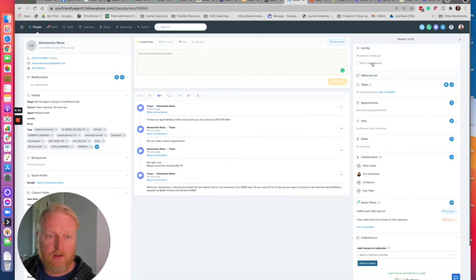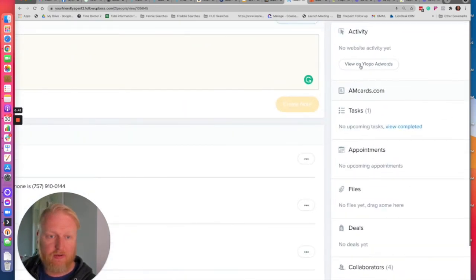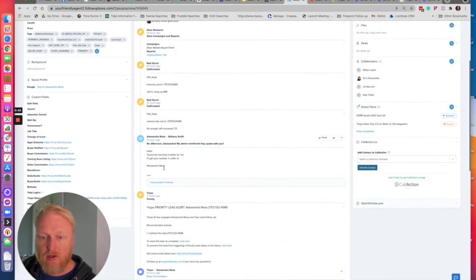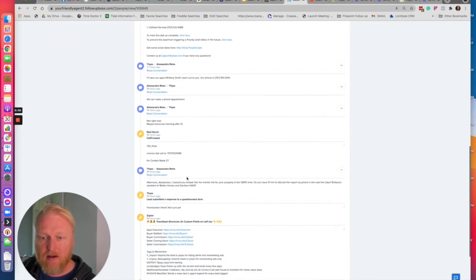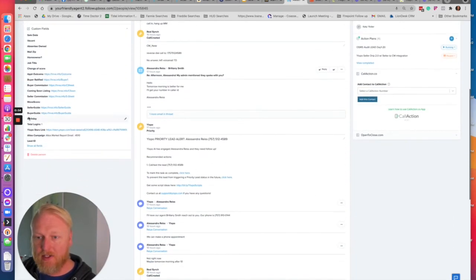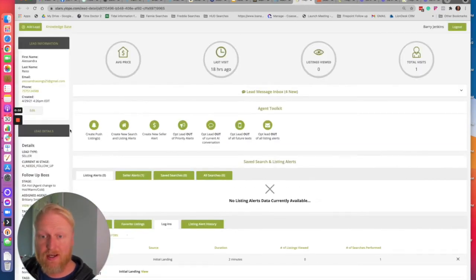So one, if it's a Ylopo lead, you should see it right there. If you go to your notes, you'll normally see a link to Stars in the notes. And then the other spot is over here, Ylopo Stars link. So it doesn't matter which one you click, it all goes to the same place.